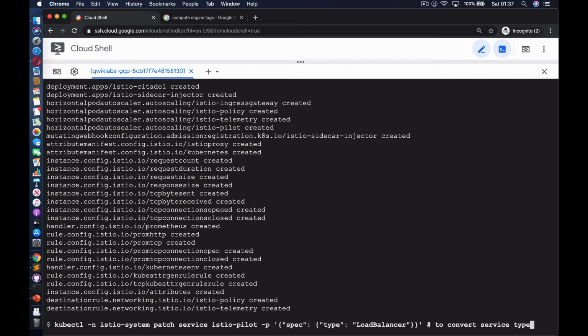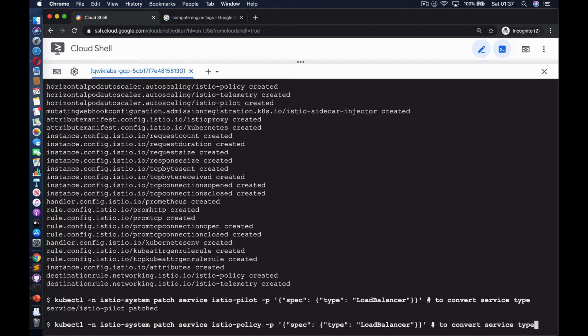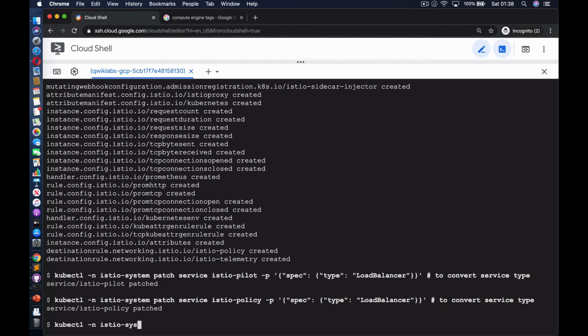In order to allow access to the Istio control plane service components from a remote cluster, we're going to change the service type of the control plane services to a load balancer service type. Let's change the service type for the Istio policy component. We're also going to change the service type of the Istio telemetry component to a load balancer service type.